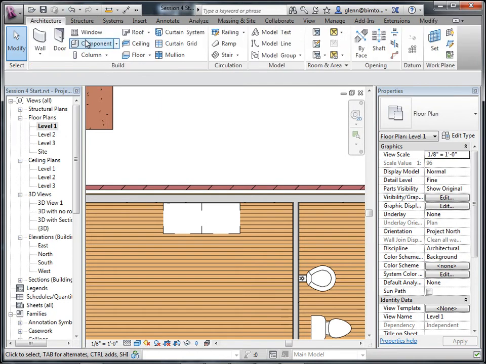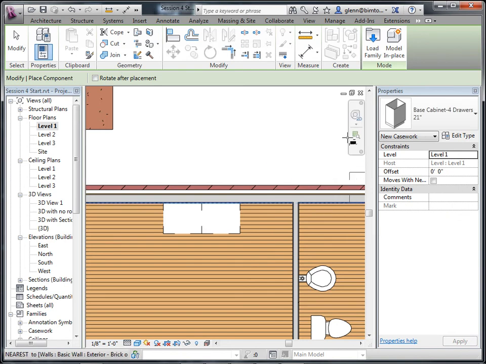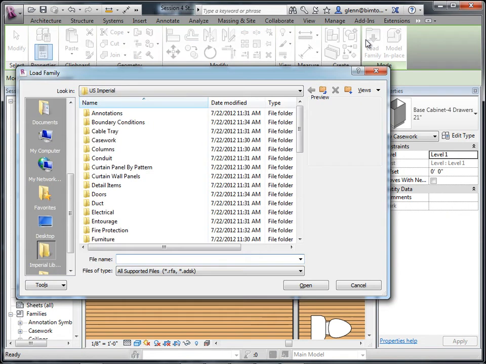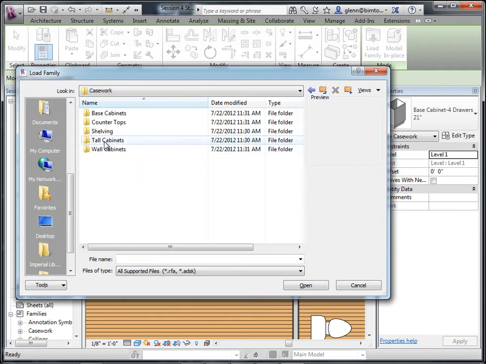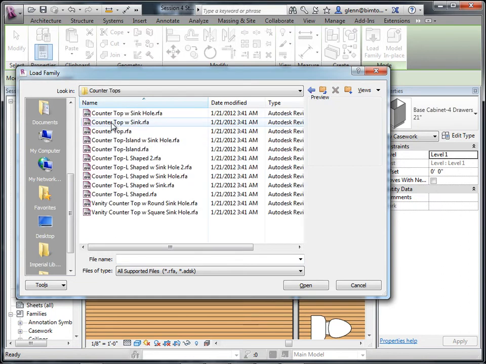So I'll say architecture component. We'll load on in there and we'll go out to the casework. And countertops are here. So we got tops with holes in them if you want to put a sink in there. Top with a sink and a hole. Just a top with nothing else. An island sink is wide and doesn't have a backsplash, is what's going on there. An L-shaped sink with a hole or with not.